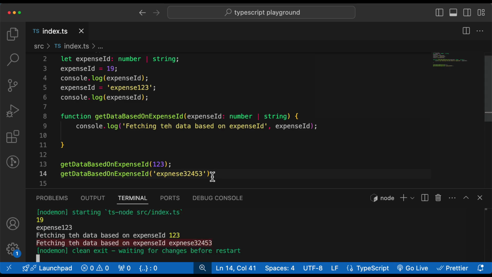Alright, this is all about the union type. You will see the real use case when we start creating the real-world project. Yeah, this is all about the union type. Let's continue in the next section.